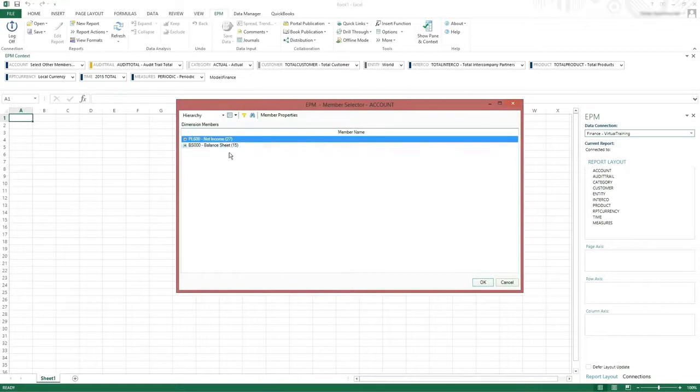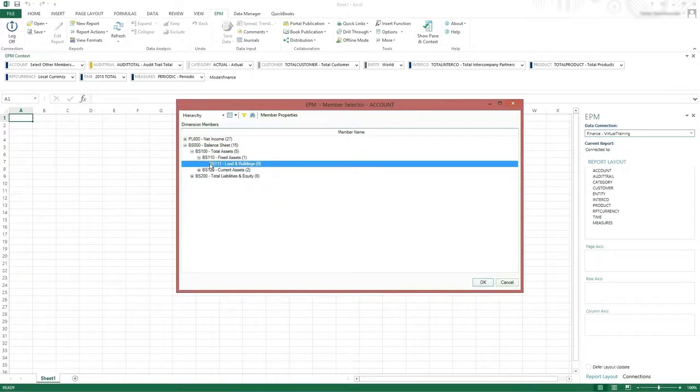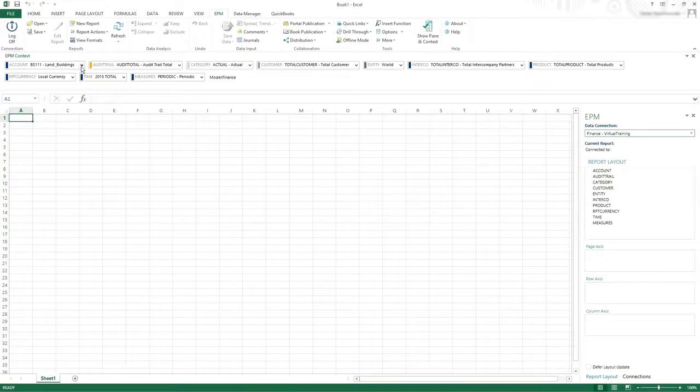Most BPC dimensions are built using hierarchies, which means we can easily navigate around them by using the plus and minus signs. Once you have found your member, make sure it is highlighted and then click OK. You will notice the member selected is now appearing in the context. For reporting, this member is now referred to as the EPM context member for that specific dimension. This will be very useful when we are building dynamic reports in BPC.